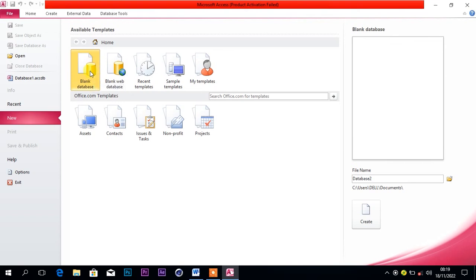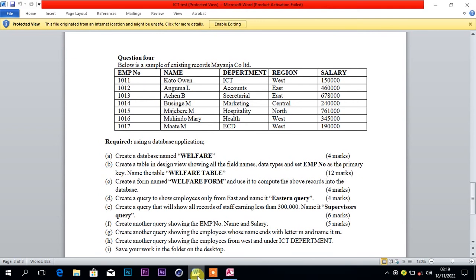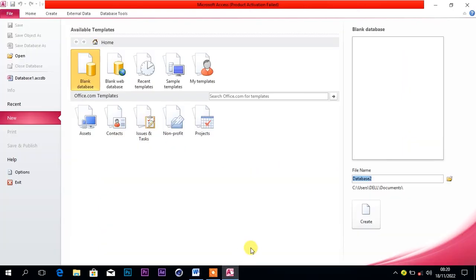You select the blank database, then the name of the database, we'll put it here. Remember, it is already given in the question. In question 1A, they are saying create a database named welfare. So our database is called welfare. So we come and type here the name of the database, which is welfare.